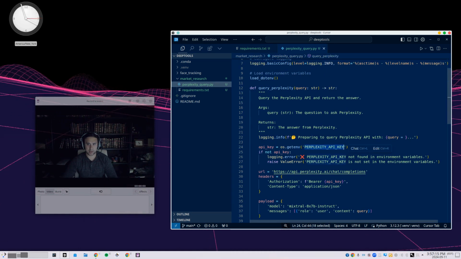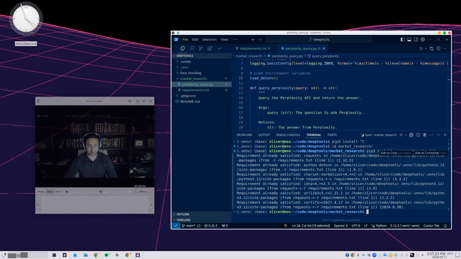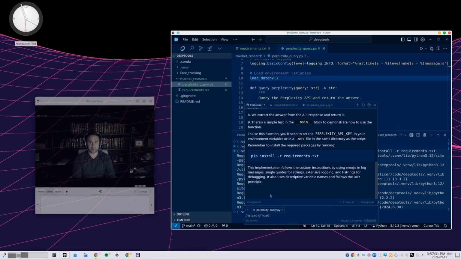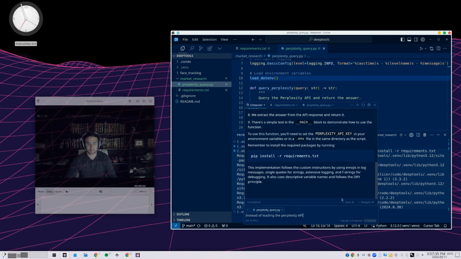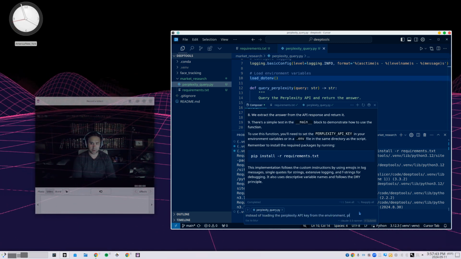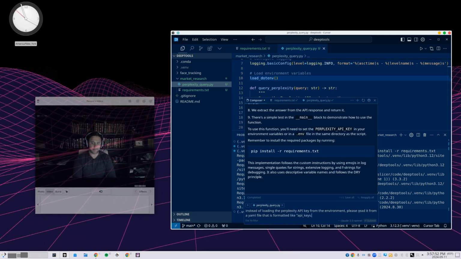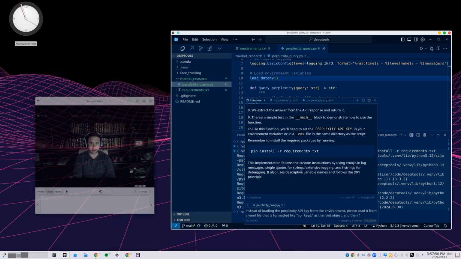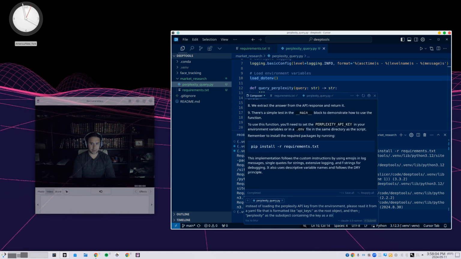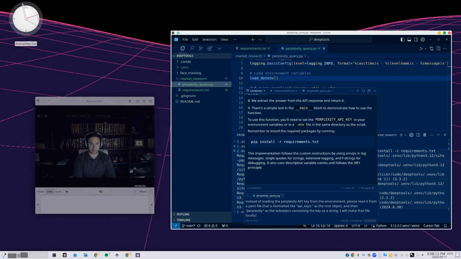And get env perplexity API key. So I am going to say, okay, so let's go back to this, Control I, my composer, and say, instead of loading the perplexity key from the environment, please read it from a YAML file that has keys as the root object, and then perplexity as the sub object, key as a string. I will make that file locally.